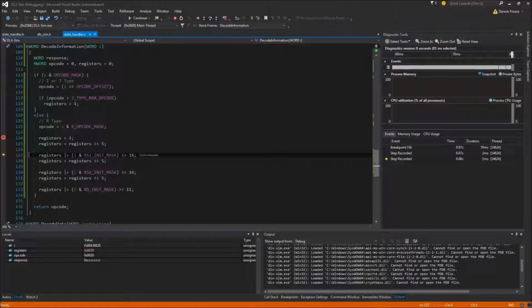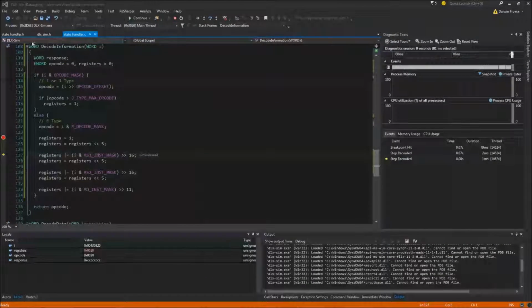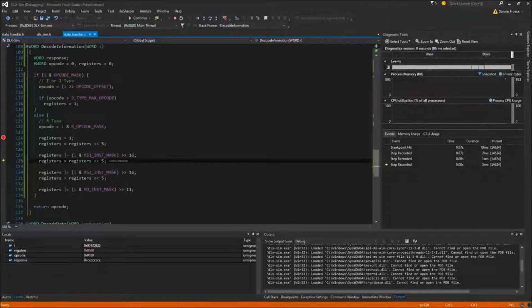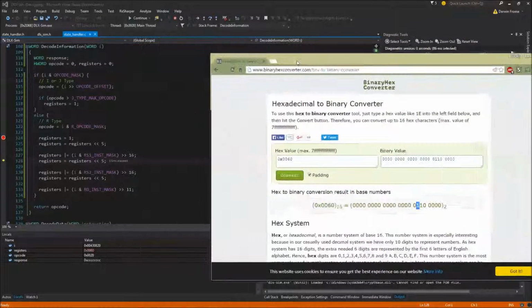So we get 20, which is 1, and then 5 zeros. And this is where our register source 1 will go into. So if we do that, we now get 60. So if we punch in 60, we convert, we get 10,000. So that's, how did that happen? That's a good question.